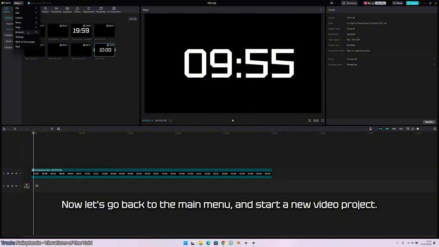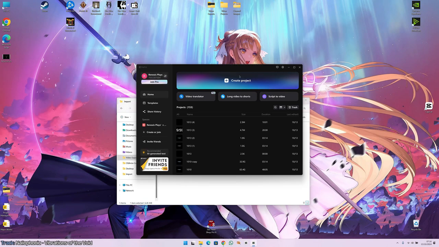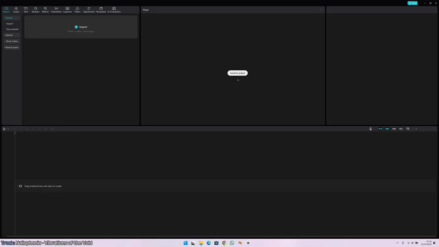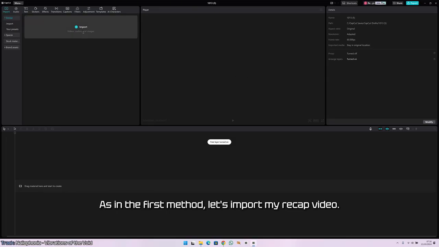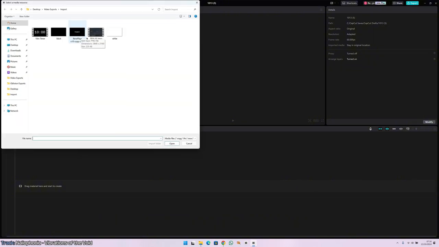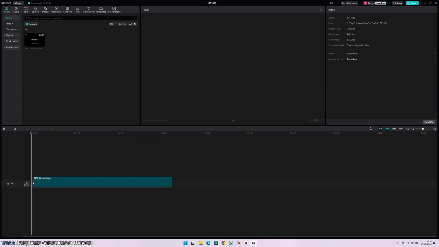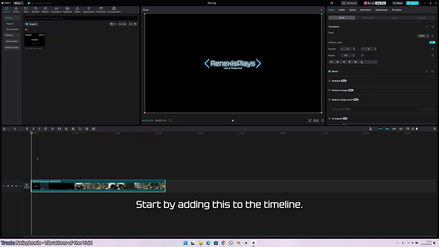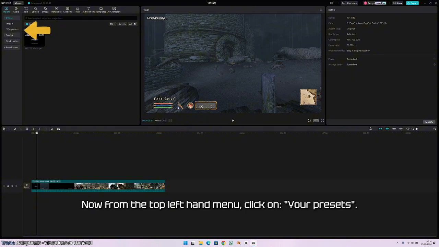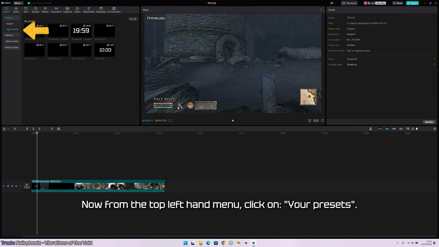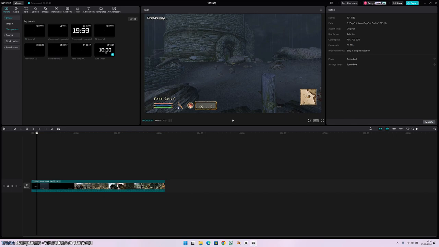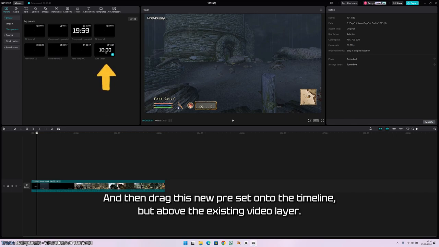Now let's go back to the main menu and start a new video project. As in the first method, let's import my recap video. Start by adding this to the timeline. Now from the top left-hand menu, click on Your Presets. And then drag this new preset onto the timeline, but above the existing video layer.